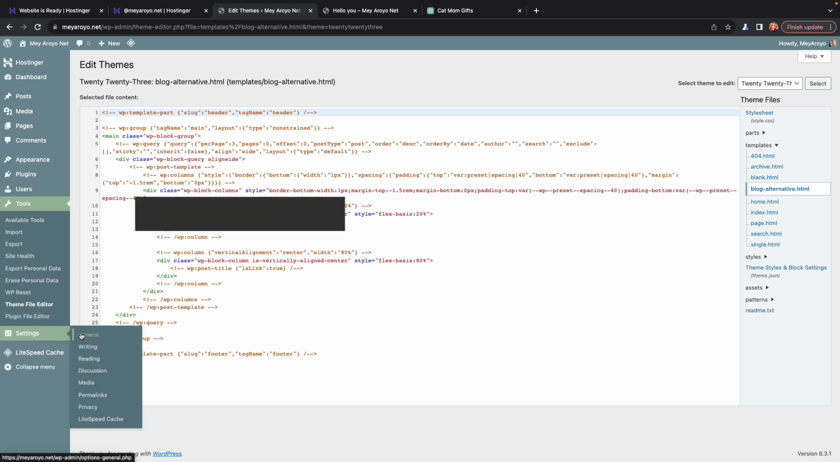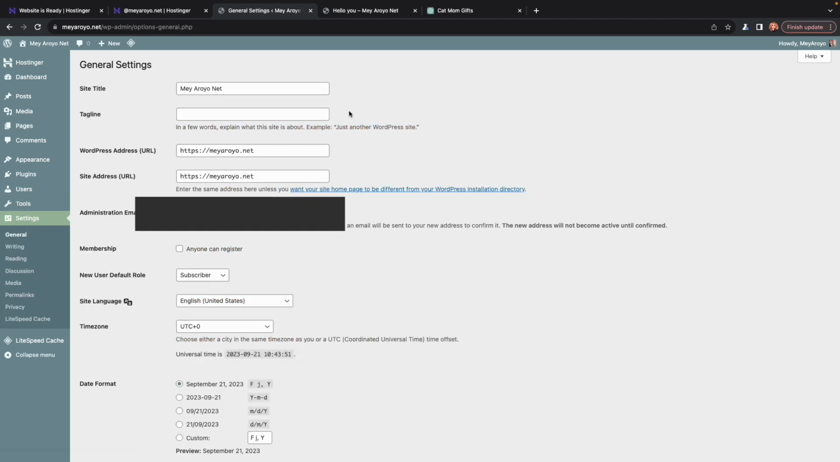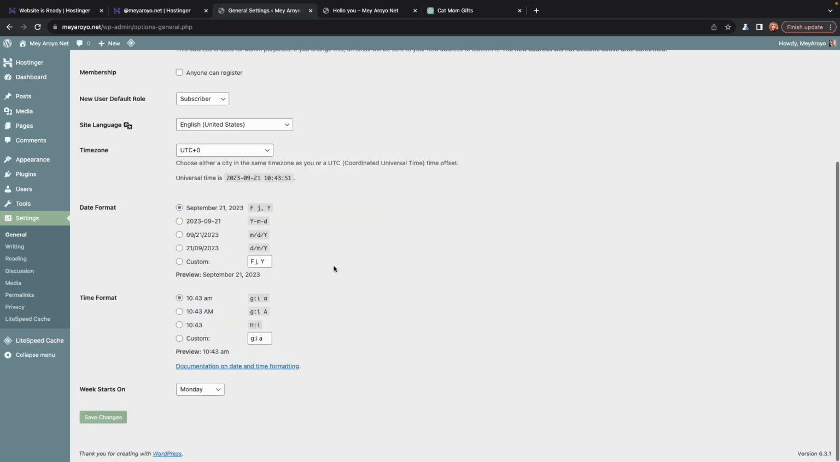Let's go to settings. We have here general, which is basically what is the URL, the address of the website. And here we have the date format for everything. You can choose for it to look like this, whatever you want it to look like, and the time format.